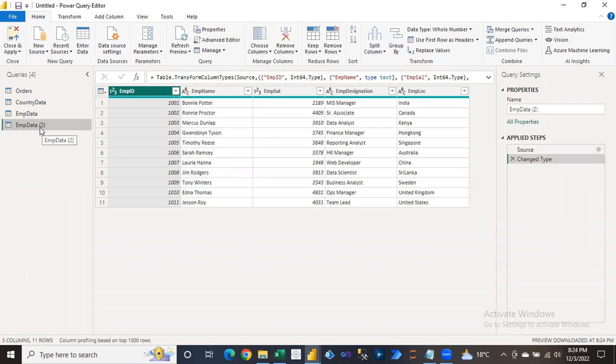with the name of EMP data 2. If you want to rename it, you can right click and here you will be able to see the rename option, and you can rename this. So like I say EMP data 1. Okay, this name I have given. So I have created one copy of this employee data as EMP data 1. Okay. Now, the other thing is that here you are able to see the reference.